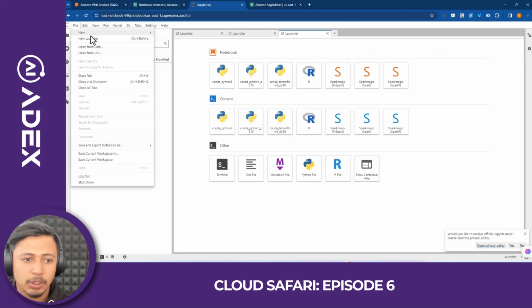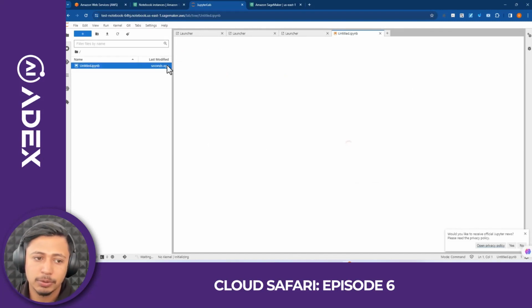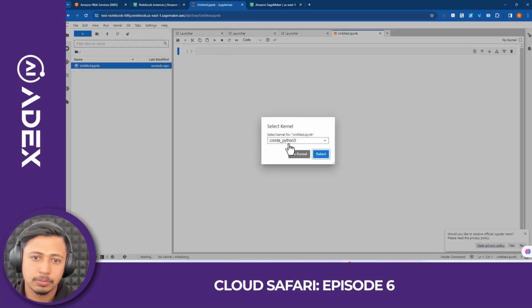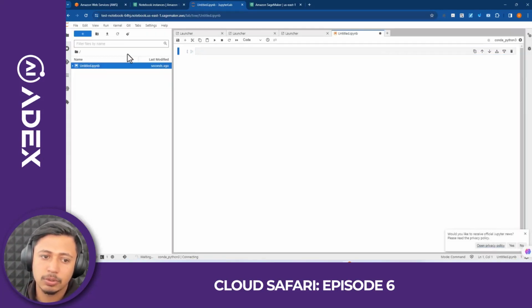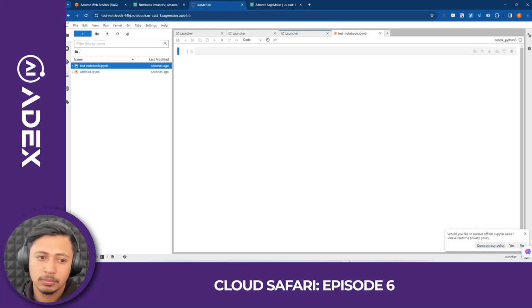So if you open the notebook in the Jupyter Lab view, on the file menu, choose new and choose notebook, and for kernel, choose conda_python3. This pre-installed environment includes the default Anaconda installation and Python 3. So first of all, give it a name and save the notebook.